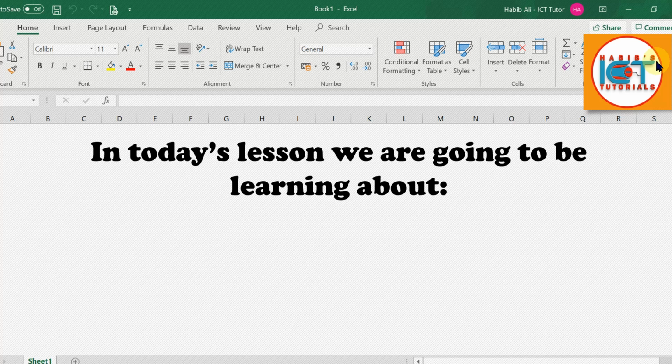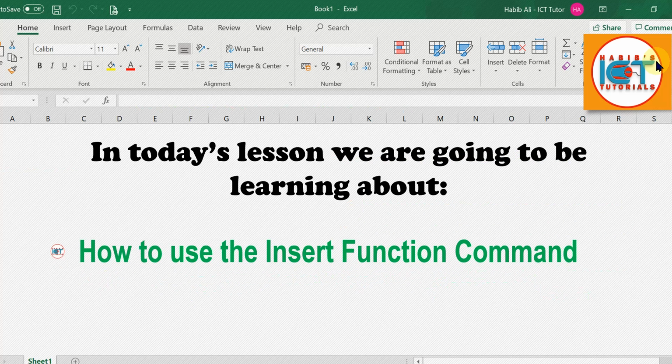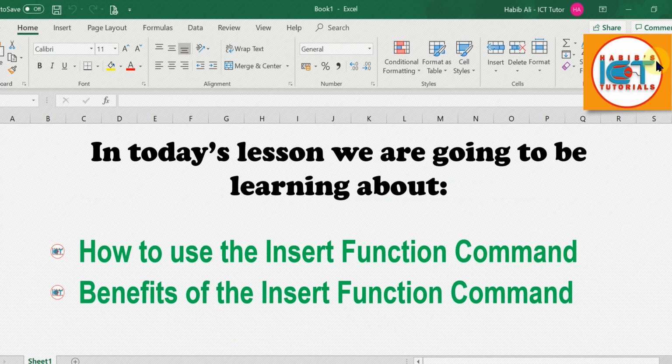So in today's lesson we are going to be learning about how to use the insert function command and the benefits of this lovely insert function command.